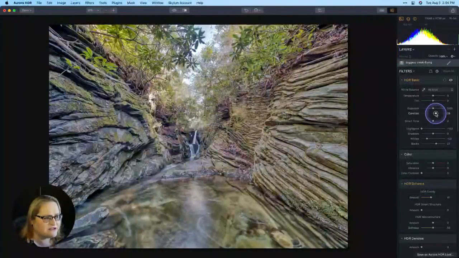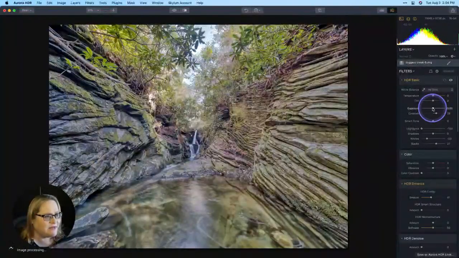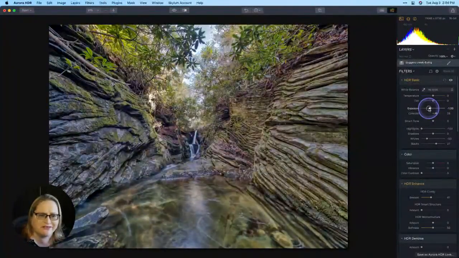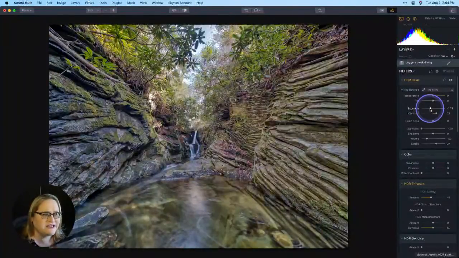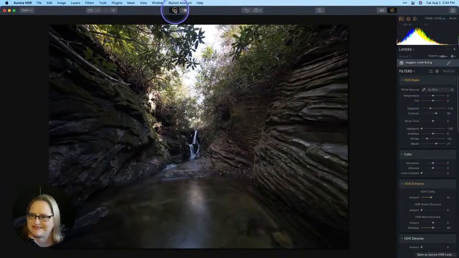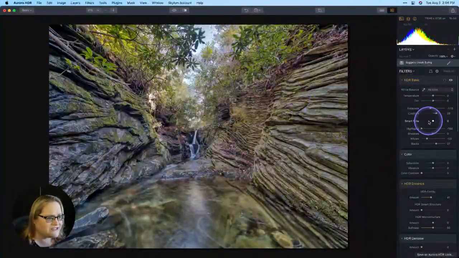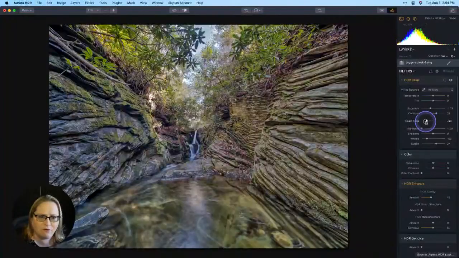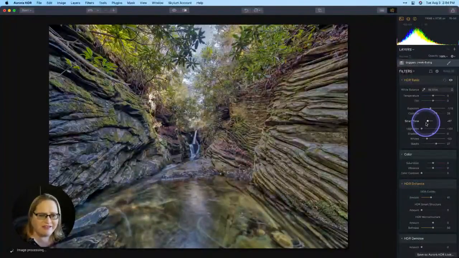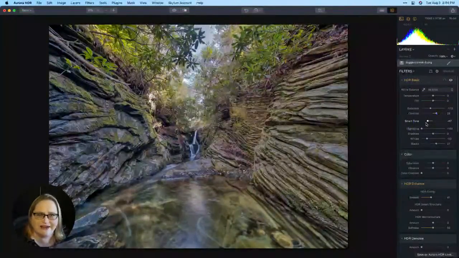So I'm going to bring up that contrast a little bit more, and then I might bring down my overall exposure just a little bit, and look how beautiful that is. We've brought out so much detail in this image, and it looks amazing compared to where we started. Just a few quick adjustments, and we went from here to here. It's really, really incredible. So I might actually even bring down my smart tone a little bit more. And I think that's about everything that I want to do inside of Aurora.